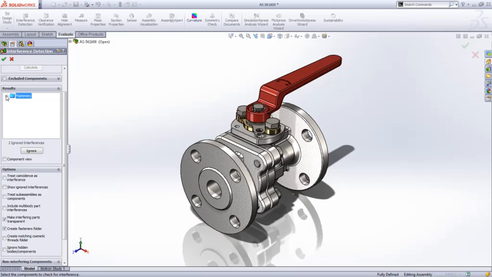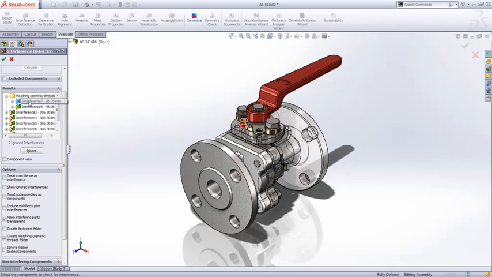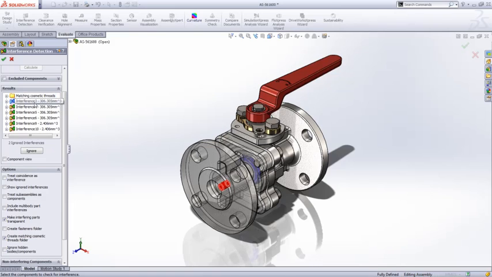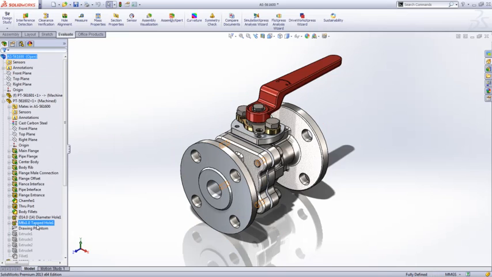New in SOLIDWORKS 2013 is the ability to create a matching cosmetic threads folder. This specifically combines interferences created by matching cosmetic threads. What about these other results, however? They look like fasteners and tapped holes. Well, in this case, the interference detection tool can actually find mismatched hole types.